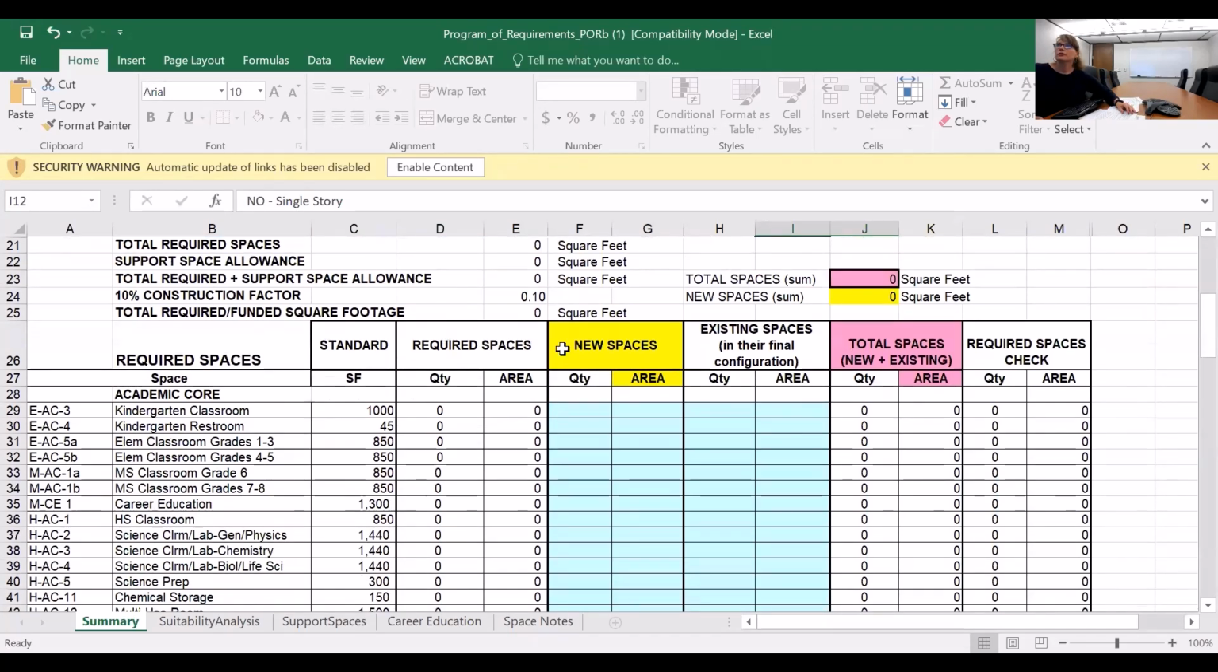Next, we're going to look at these columns here. We have existing spaces. We're going to enter all the existing spaces in the existing spaces column. We want to include both the quantity and the total area. Existing spaces should be shown after any conversions, change of use, etc., as a result of the project. You can check existing spaces against the data in the room data from the division website.